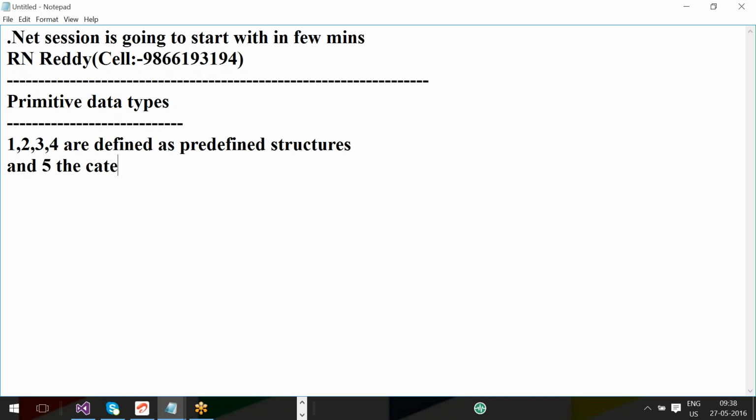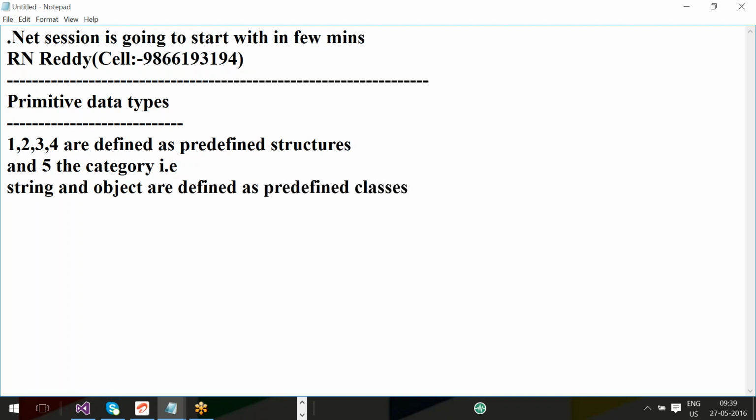The fifth category, general data types, called string and object, are defined as predefined classes. So this is a statement you have to understand.